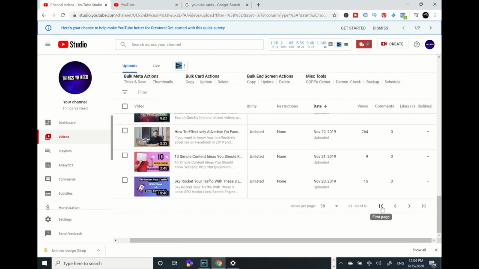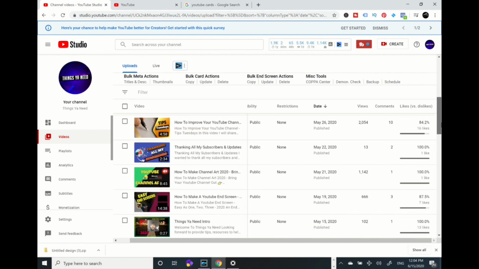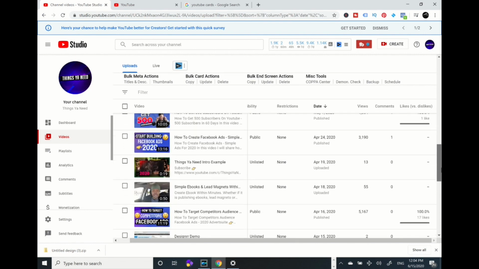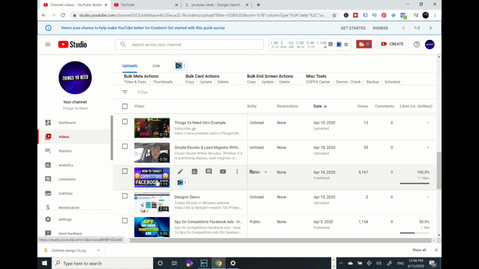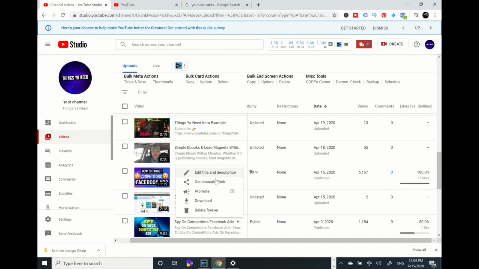I'm going to go to the first page, because I believe that's where it's at. And there was one right here, how to target competitors Facebook. That's another video. I click on the three dots. I'm sorry, I don't want that, get out of there. You see these dots right over here, options. You're gonna click this, and click on the shareable link.